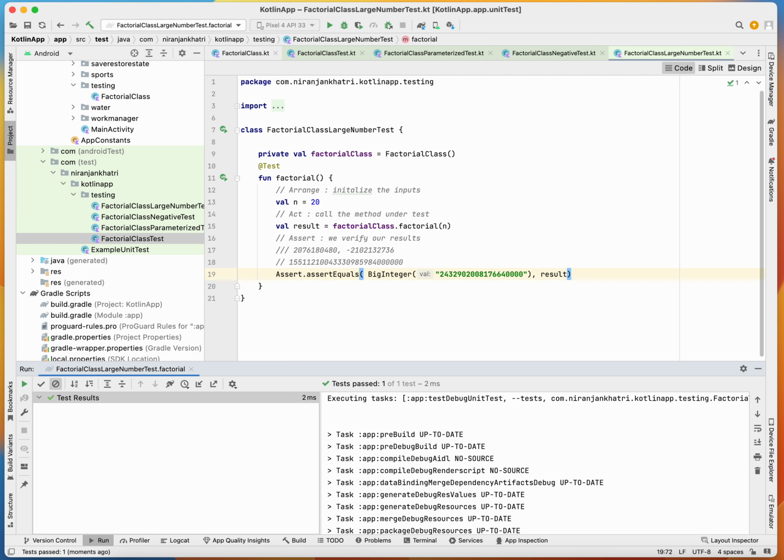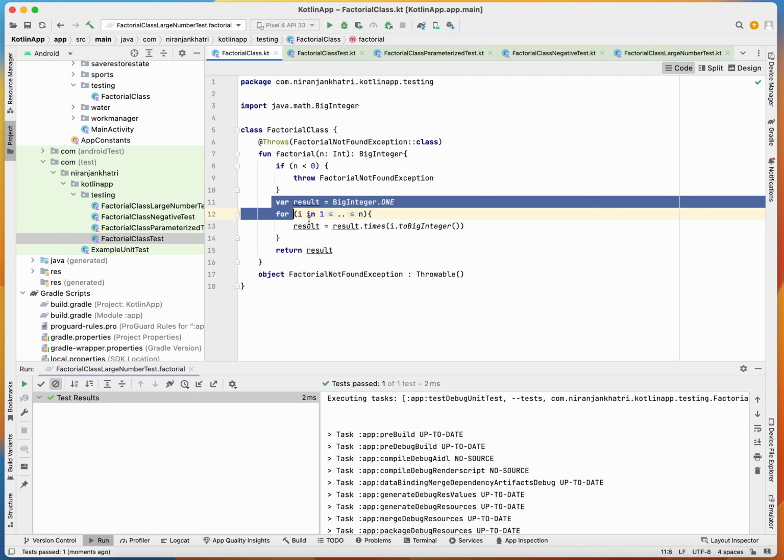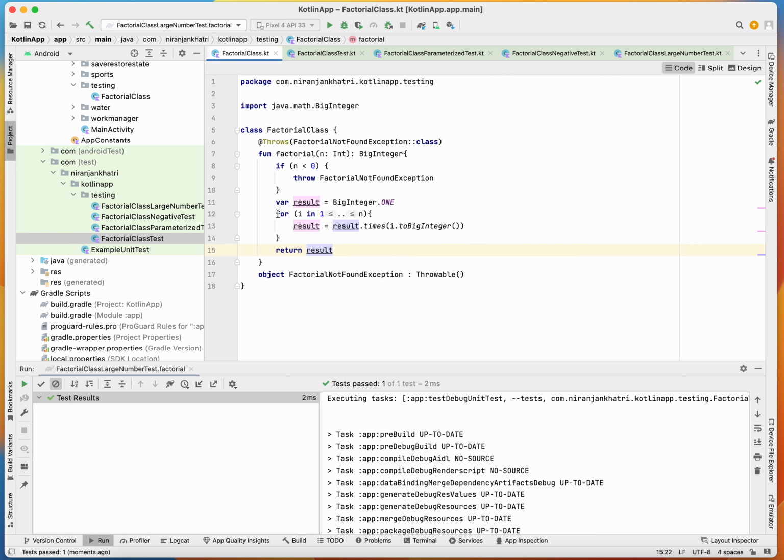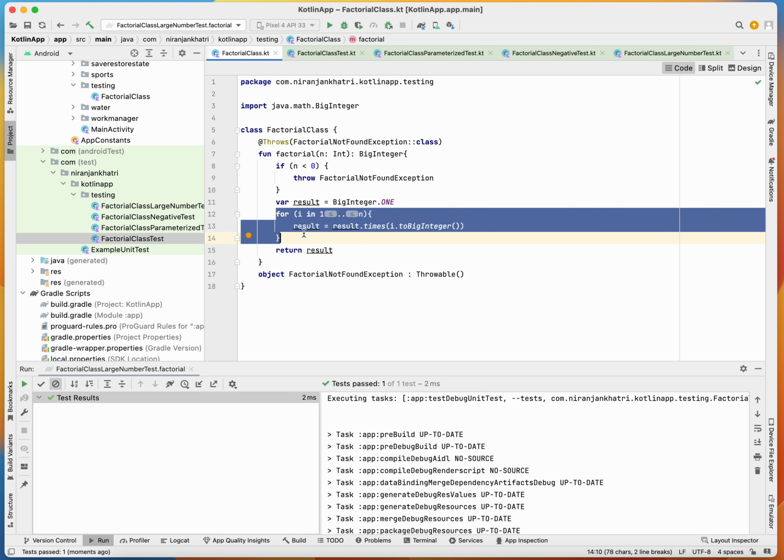So every test is passed even if we modify the implementation, right? Because instead of using the int array, we are just using a for loop to simplify the situation.